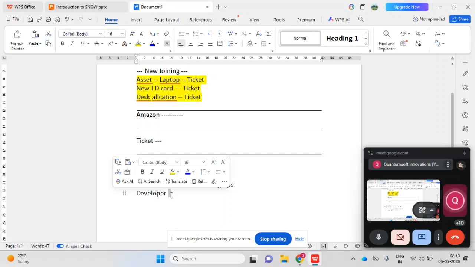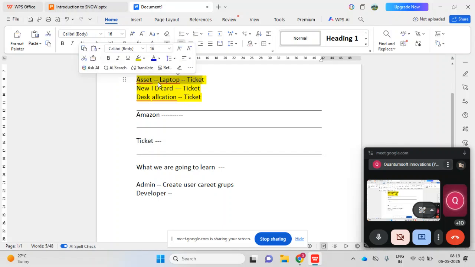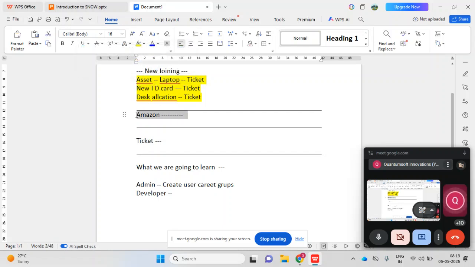And what are the developer activities? In simple words, take the examples I just told you, like asset and new ID card. We are going to create a catalog item. A catalog item is whatever you see on the Amazon website, the different products. If you search for an HP laptop, you will see different HP laptops. These are nothing but catalog items in the ServiceNow world. We are going to learn those things.